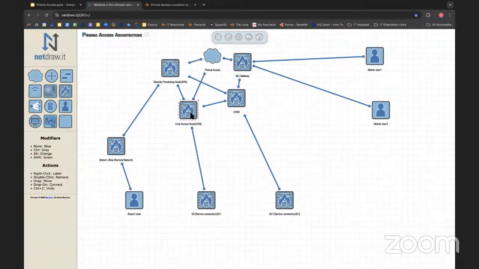Basically, this node is used for inbound access. A branch user wants to access something in the data center. The traffic will come to the security processing node. From here, it will search for the corporate access node. The traffic will come here, and from here, it will then come to the data center. It is used for inbound access. It is not meant for the internet. So is it working as a bridge? It is working as a bridge. Okay.